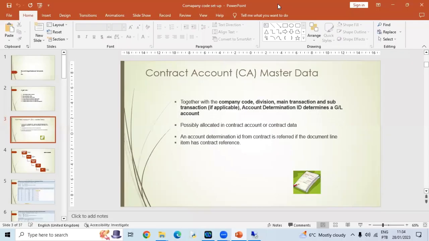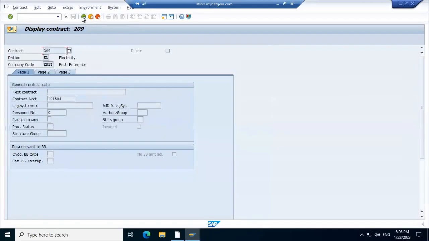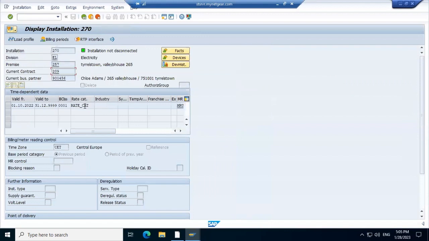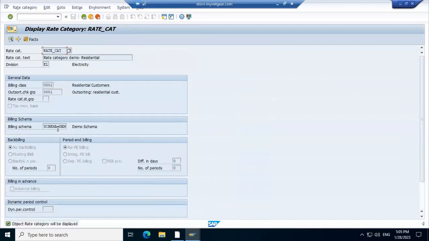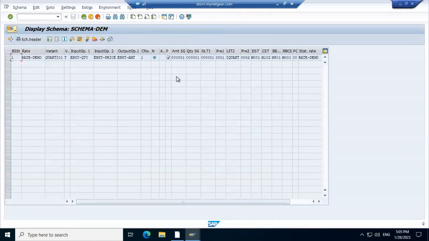So what next? Main transaction and sub transaction and general ledger. So from where we'll get the main transaction and sub transaction? As I mentioned, at the billing schema level, at the step level, you can see this is main transaction, debit sub transaction, debit sub transaction.